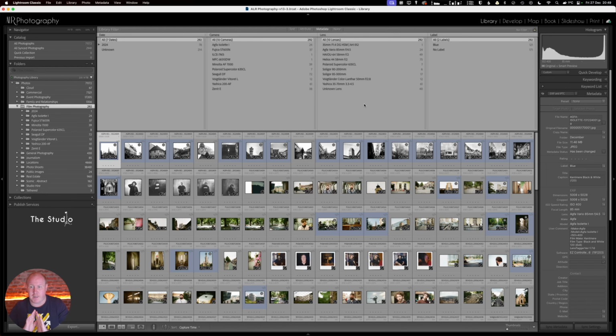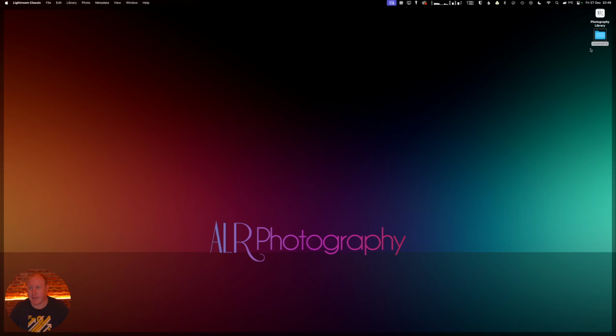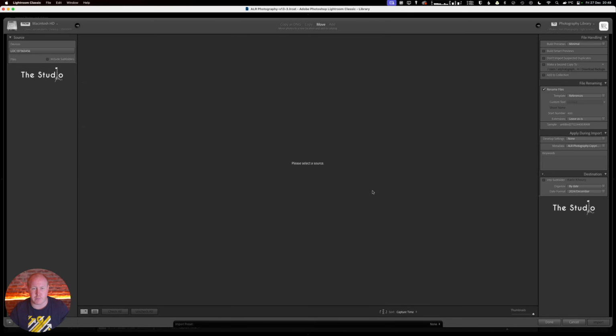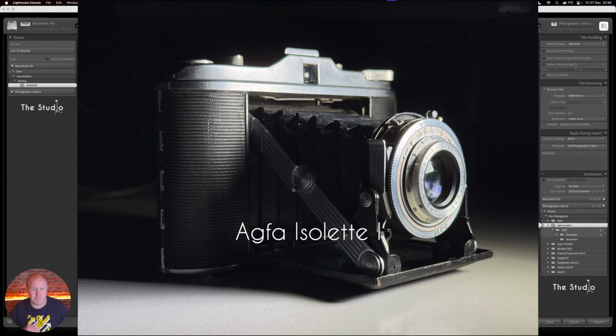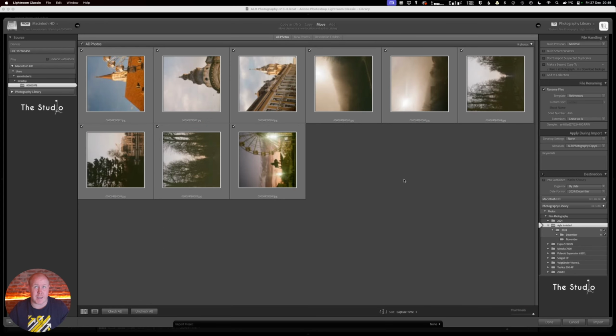So without further ado, let's get a batch of images. This is a fresh import; I haven't pulled these in just yet. These were shot on the Agfa Isolette 1 using, technically classed as expired, but only by a month, some Kodak Gold, and scanned and developed by a local company here called Grain Lab. So right now, I'm going to give them a quick name so I can keep an eye on them, and I'm going to pull in the Agfa Isolette folder.